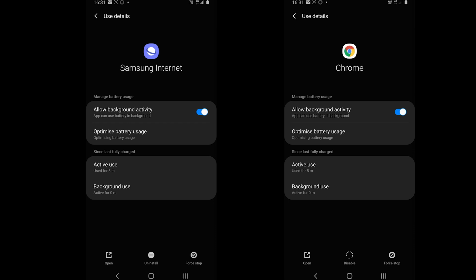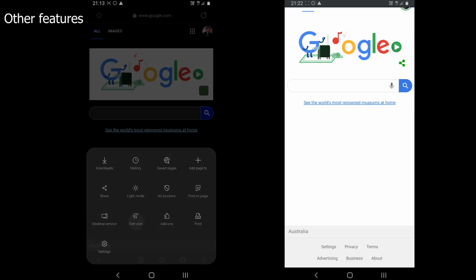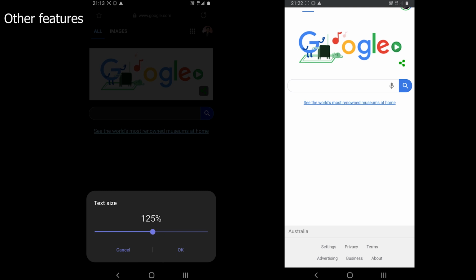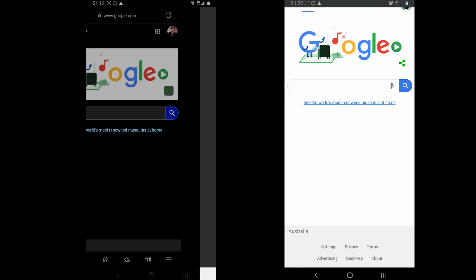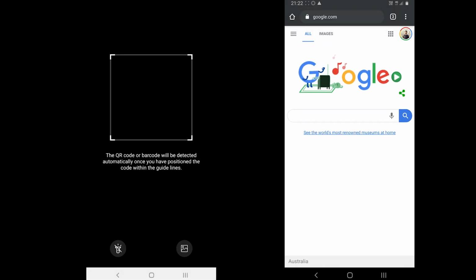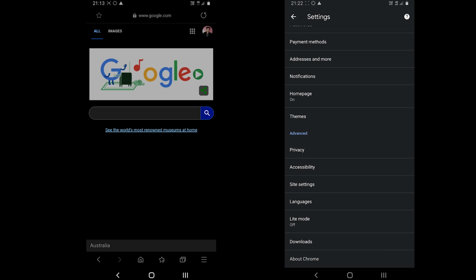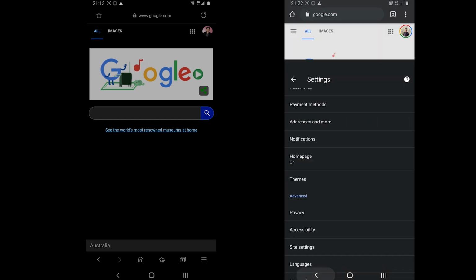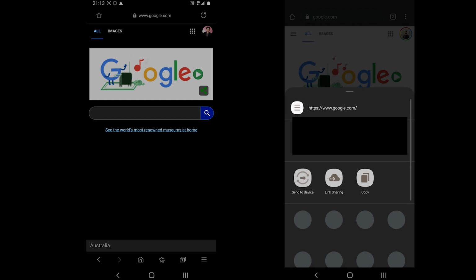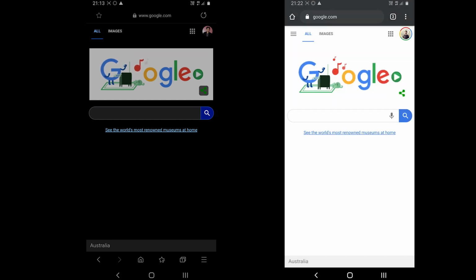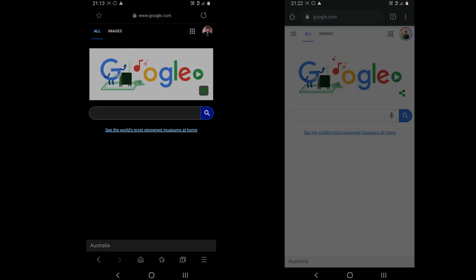Well, after the tough test, let's move to some of the other features. Samsung Internet allows changing the text size on websites. It separately saves video URLs in history, and it offers to scan QR codes. Whereas Google Chrome offers a light mode to save data. It also comes with a one-tap share URL to PC browser feature. And finally, it allows managing cookies, permissions, and cache for each website.